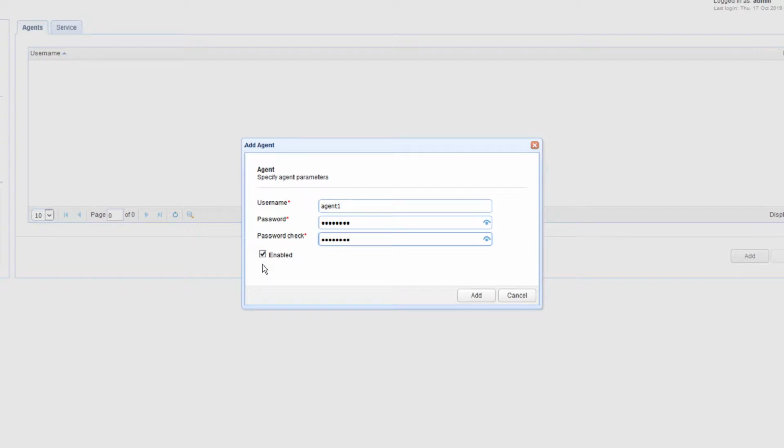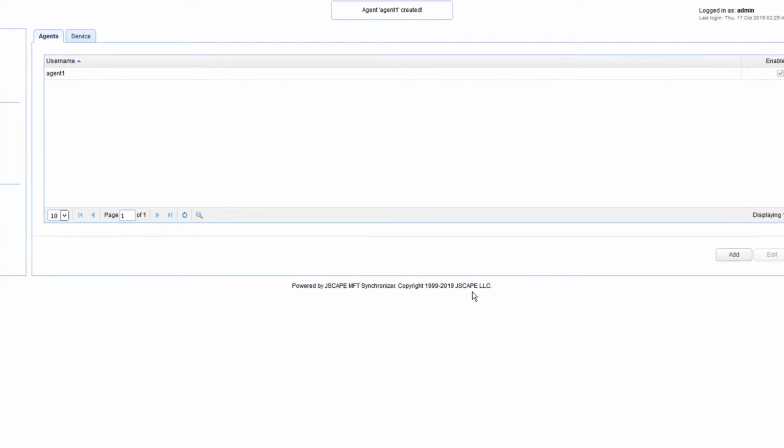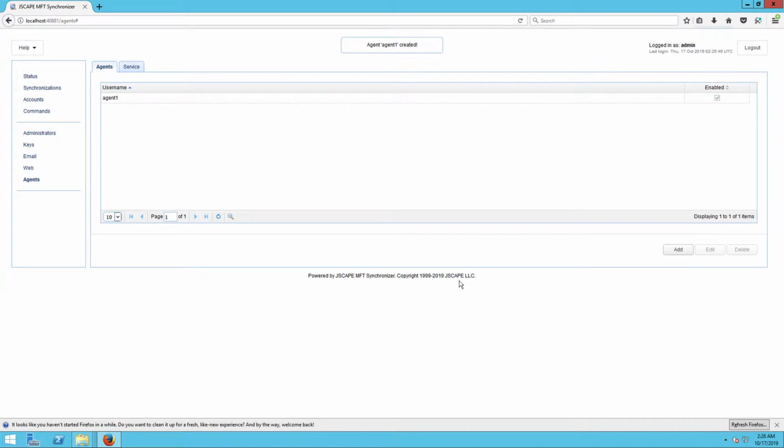Now remember, these values should match the values that you will later on enter into your agent username and agent password parameters when you install the agent on the remote host. Once you've taken note of that, you can now click Add. So there, our agent has just been created.